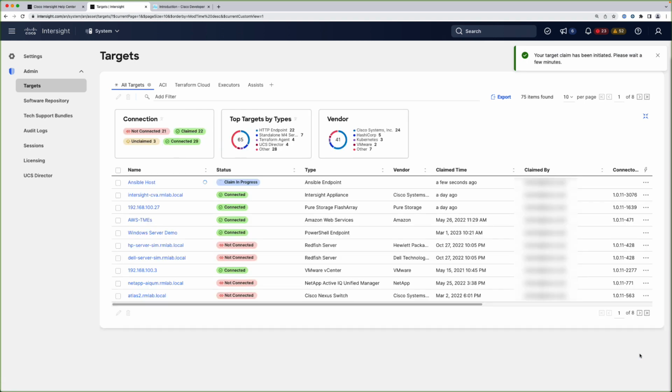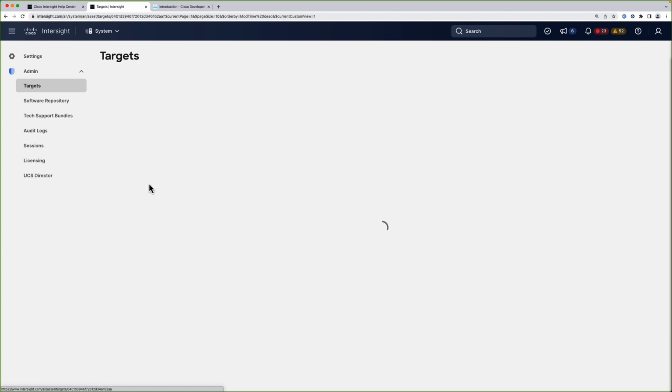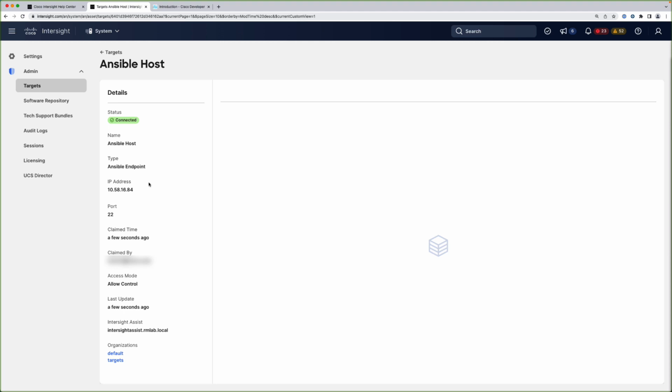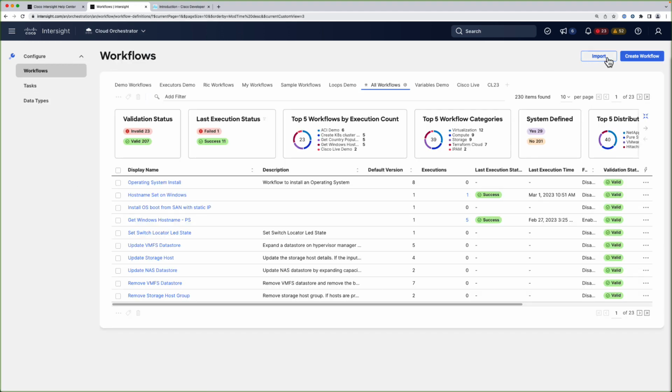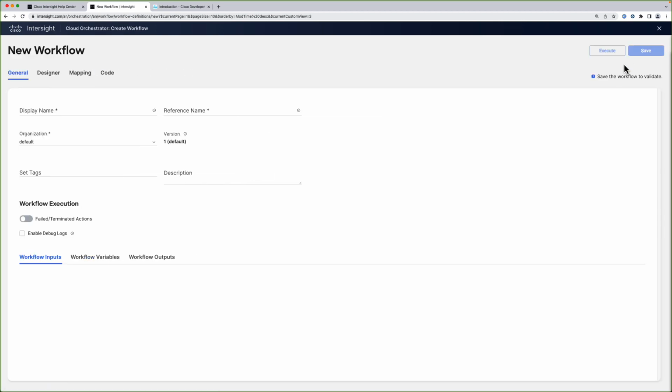And I can see that it is in the claim in progress state. And if I click on that, I can check that it's connected. Now I can use it within Cloud Orchestrator. So I can just go ahead and select Cloud Orchestrator. And we're going to create a new workflow. We're going to give the name, which is create a demo file using Ansible.